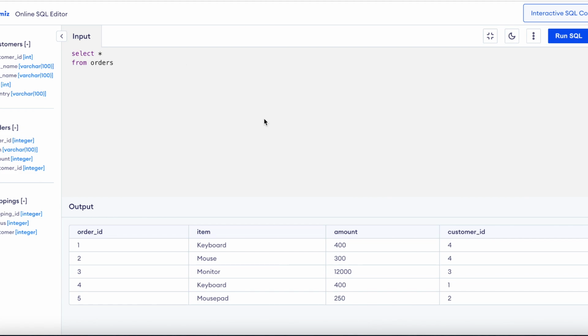Since we're not downloading any software, we're just going to be using a free online SQL compiler. I've linked the website in the description so that you can follow along with this video.